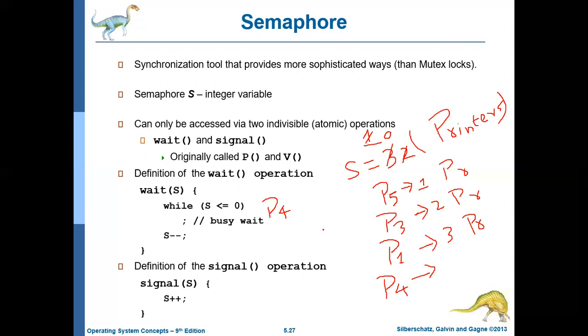Say meanwhile P5 completes the job. Whatever it was doing with the printer is completed. So P5 will call signal of S. Signal of S will increment S. So from 0, once again it will become 1. So P5 has released the resource.